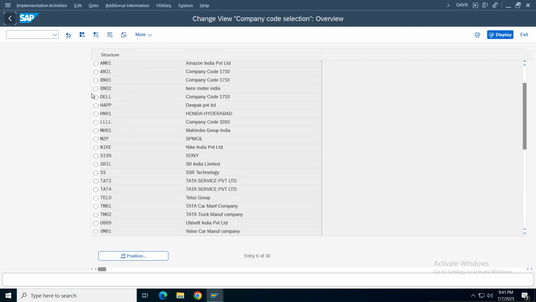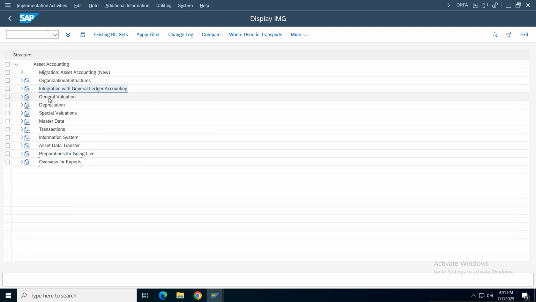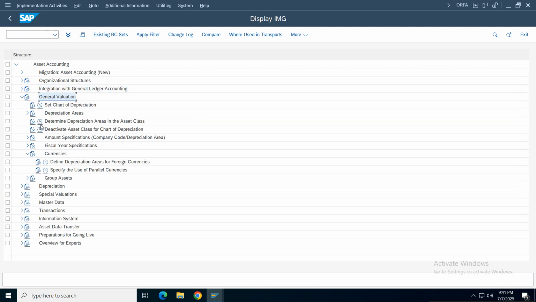Now close this area, and we have one more thing here, additional account assignment objects. Here also we need to make a couple of settings, but we'll do that at the time of posting the transactions. Close this, come back to the general valuation.